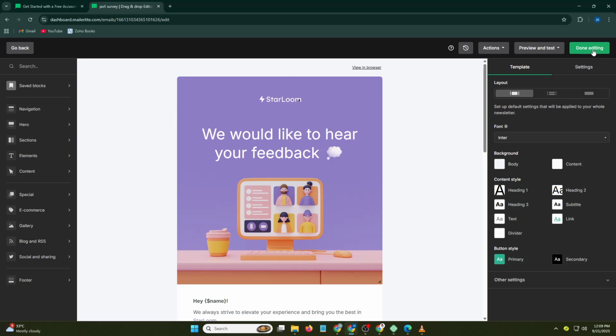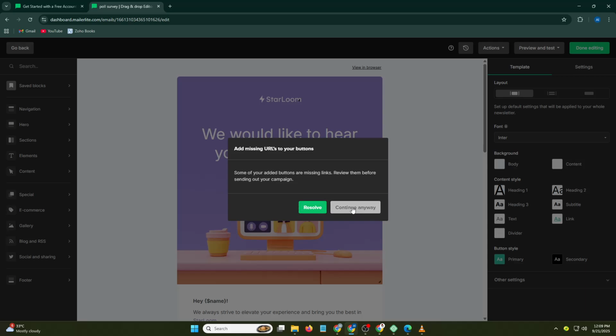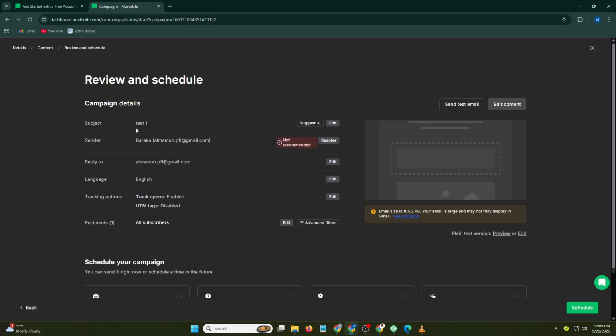Send your poll campaign. You're almost there. Double-check your settings, make sure the audience, subject line, and content are all correct. Finally, click Send to launch your email campaign with the poll. Your subscribers will now receive it and can start sharing their opinions right away.